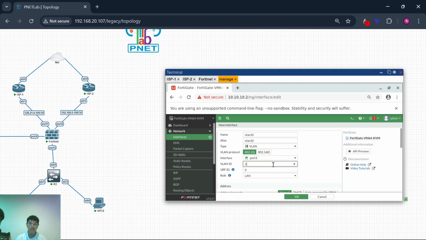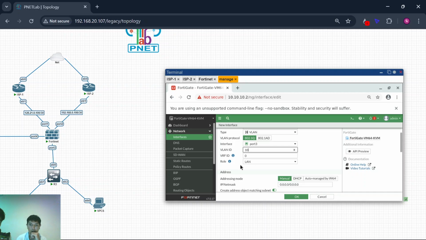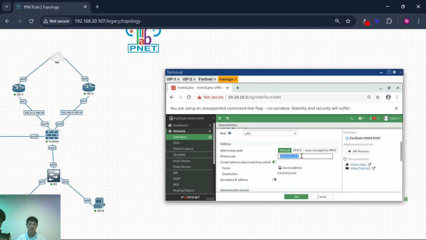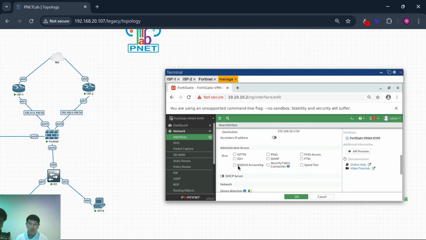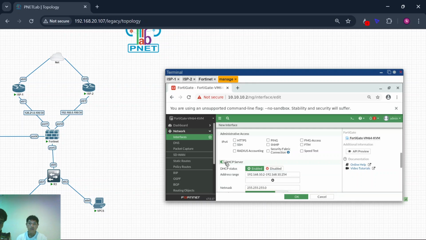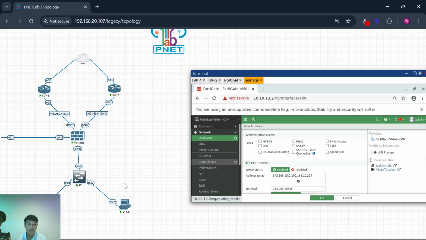And VLAN ID 10, role LAN, and for IP I use 192.168.10.1/24. Don't forget to allow the DHCP server, because this Fortinet device acts as the DHCP server for end devices. So this VPC in this site gets an IP via DHCP from the FortiGate device.